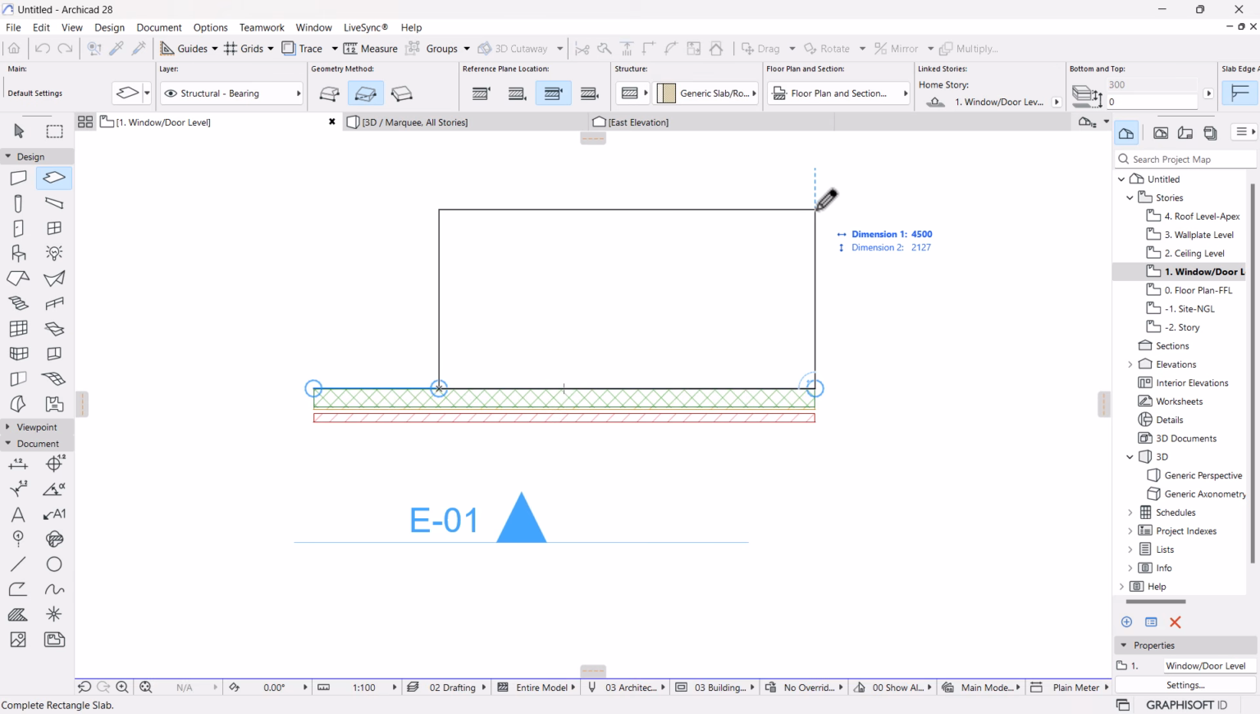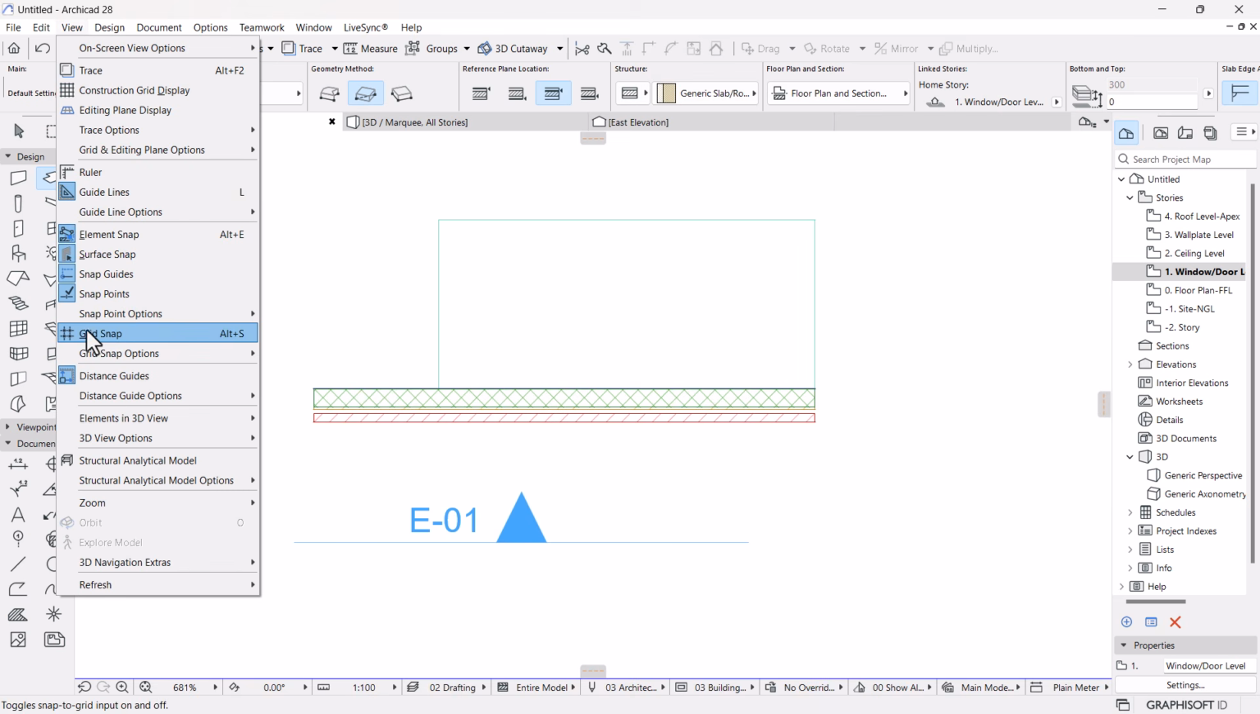And then going up, I'm going to key in the second dimension, let me say make it 2 meters. So to make it 2 meters, I need to access that measurement. So let's say 4.5, right? Then 2 meters, like that. Perfect. That's basically how you can utilize the snap guides.